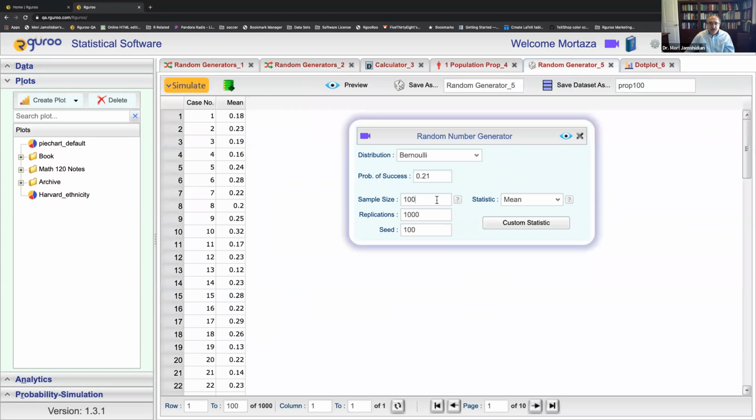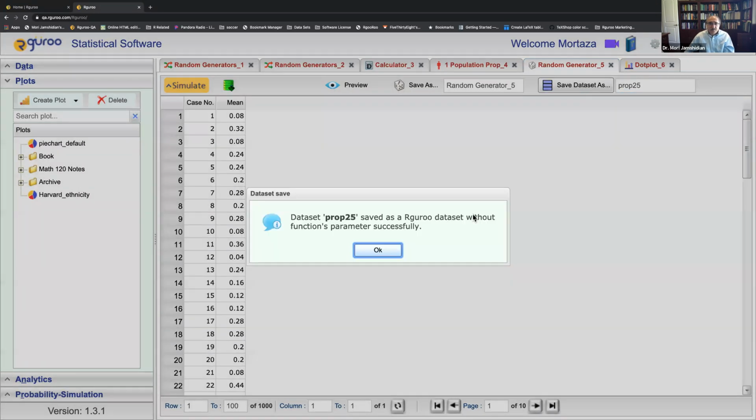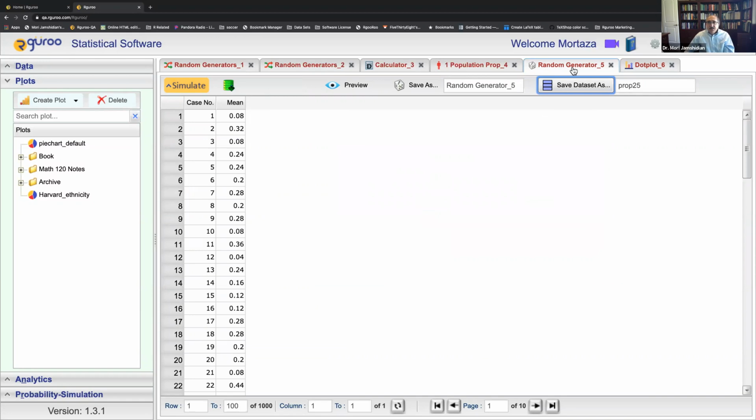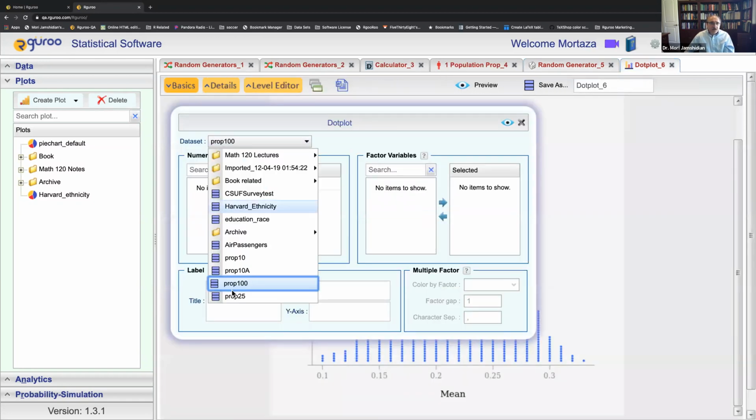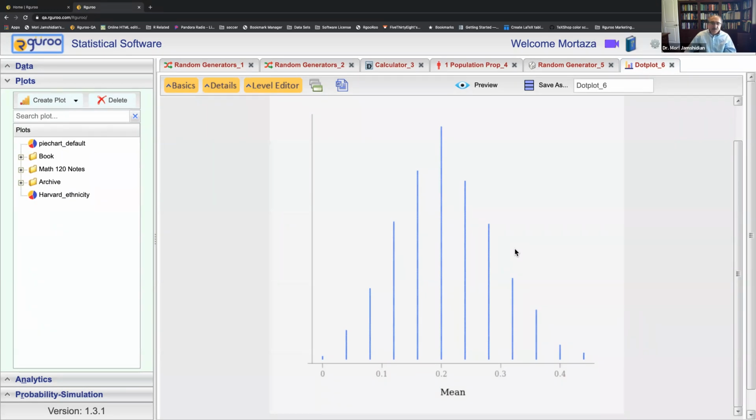So let's just go ahead and do a sample of size 25 and look at the distribution of prop 25. All right, so now I have saved it. I can go here and graph prop 25. And that looks kind of normal as well. It's not too bad. It's kind of on the borderline, but I guess you could use the normal approximation in this case. And so how do we now use this information to come up with a confidence interval?